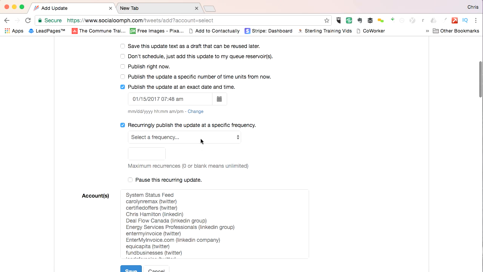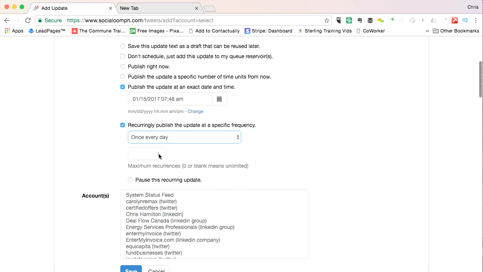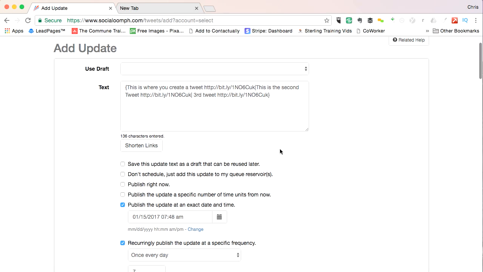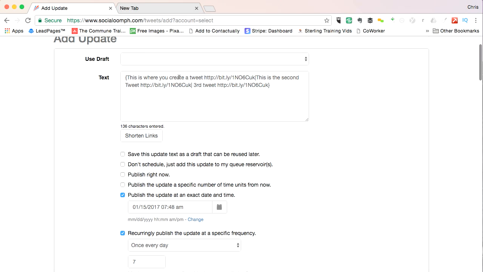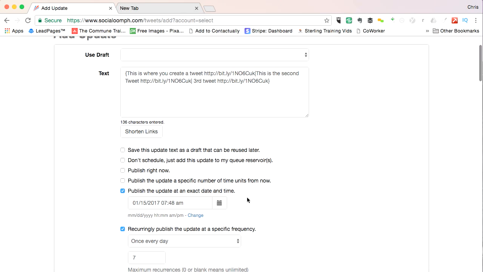So in this case, if I want this to go out once every day for, let's say, 7 days, here's where this is a little different. It's going to send this tweet out on the first day, this tweet out on the second day, this tweet out on the third day. That's considered one recurrence. Then it's going to send this one out on the fourth day, this one on the fifth day, this on the sixth day, and so on. It just keeps going until it hits 7. So in fact, instead of running 7 days, you've got 3 tweets times 7 days. It's going to run for 21 days. So just do your math and shift it accordingly.